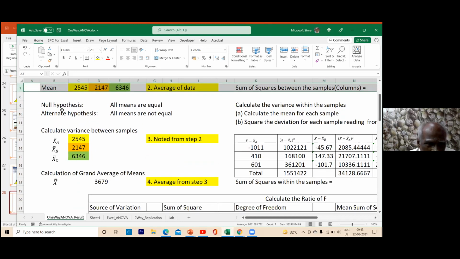Now, we have to make a decision: fail to reject or reject the null hypothesis. What is the decision rule? P should be less than 0.05 to reject the null hypothesis. It should be greater than or equal to 0.05 for failing to reject the null hypothesis. Now, step 3 is, I'm just putting these averages here in this way. That's all.